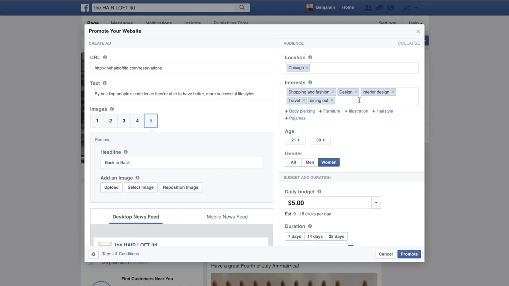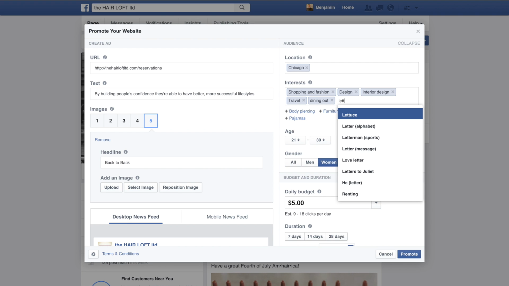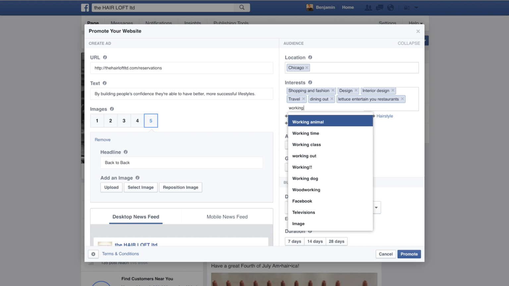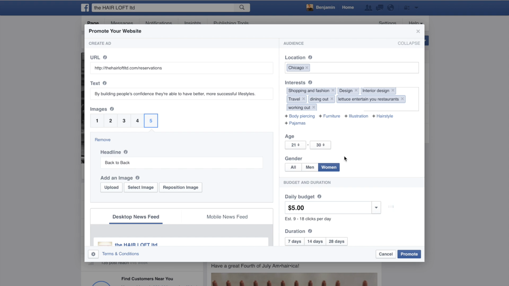Let's maybe try and be more specific. What about a certain restaurant? So let's go with Let Us Entertain You restaurants. Those are quite popular here in Chicago. Who else? Well, what about people that like working out? They're probably really into looking good. So let's do working out, CrossFit. That probably starts to narrow down exactly the type of guests that we're looking for, right?